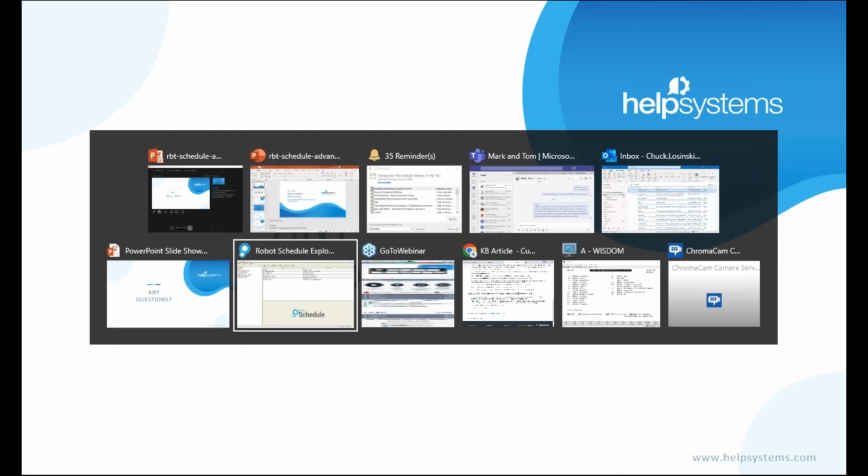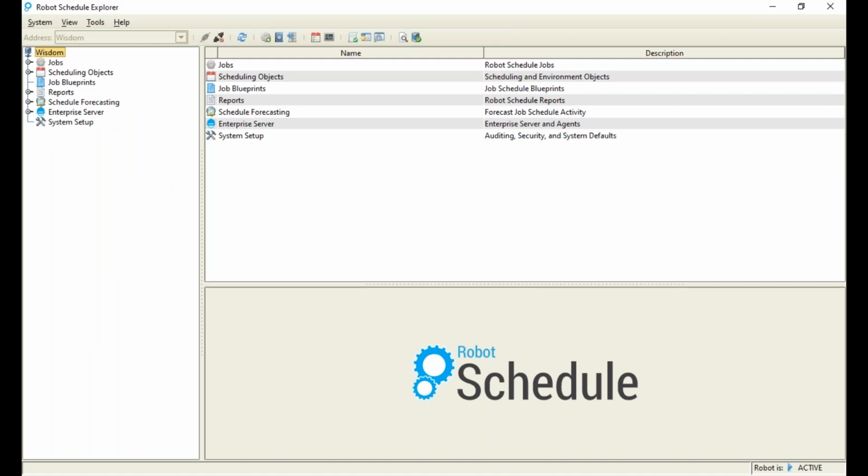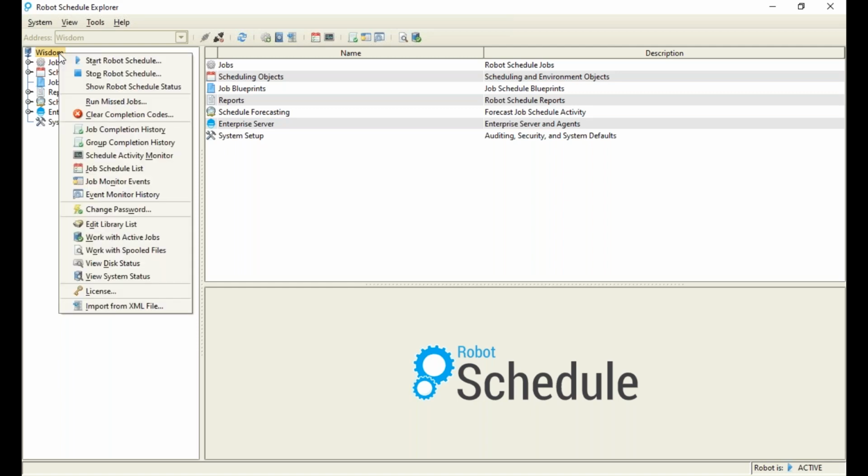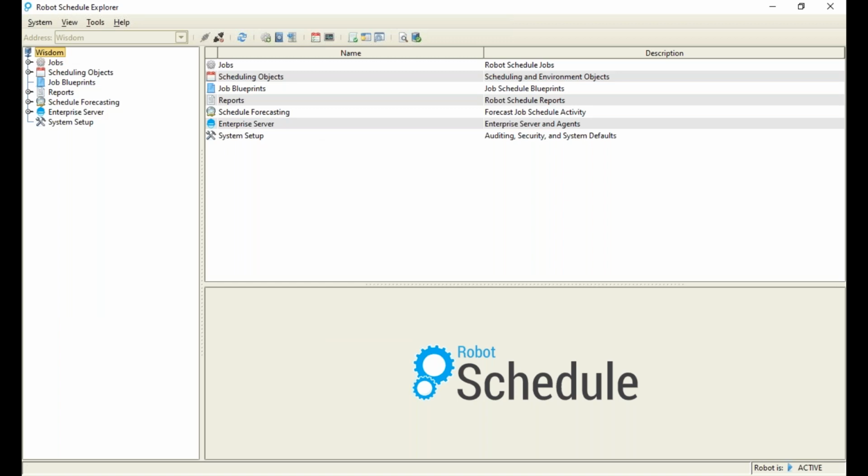Okay, let's start with that. All right, so into the GUI or the thick client or the GUI Explorer. And this feature is also in the green screen, and I can show you where that is off the control menu in the green screen. But here's the deal. So Robot was down for a while last night, and I know precisely when it was down. But if you right click on your system name, there is an option called Run Missed Jobs.